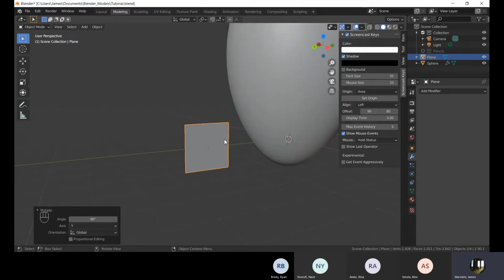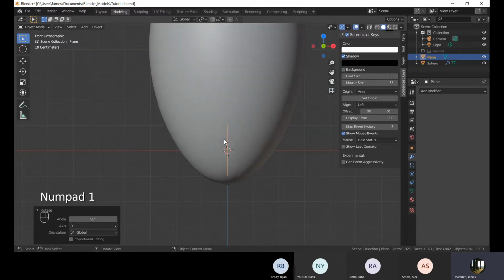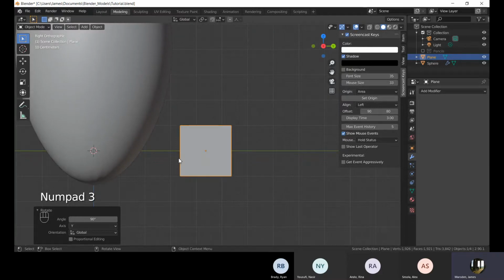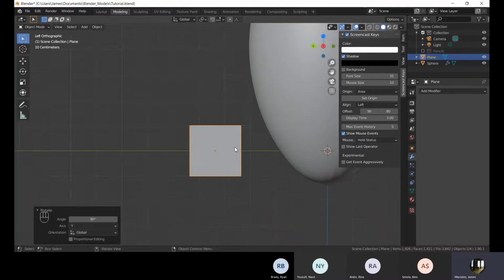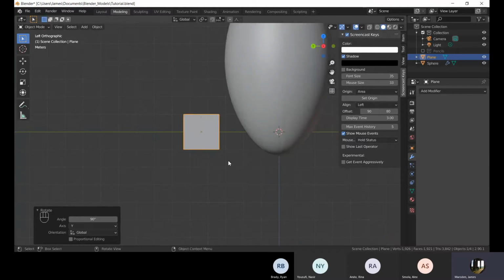So if we hit the 1 key, we can see it swaps to this view. This is not quite the one I want. It's 3. There we go. And you can also press the Alt key on your keyboard and the middle mouse button to sort of snap between the different views like this, which is quite useful. And we like this view just because it makes it a lot easier to see what's going on.